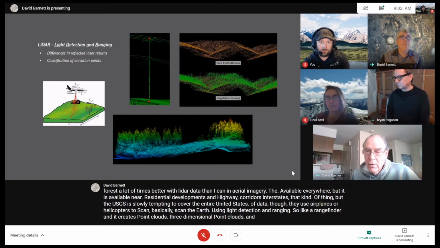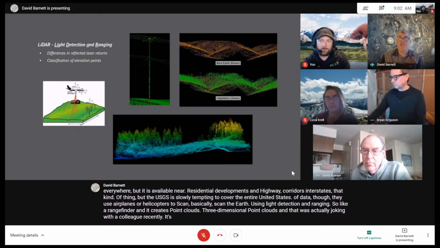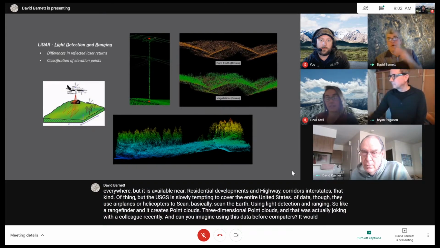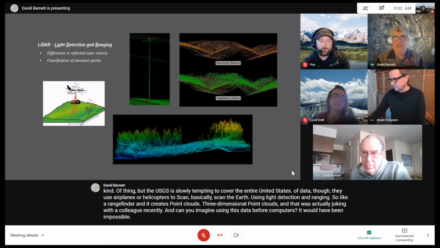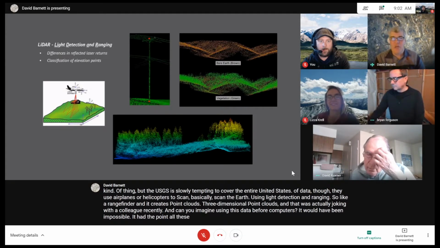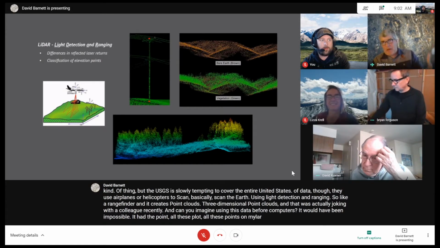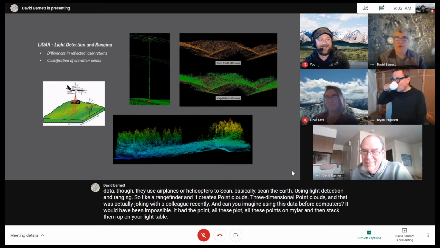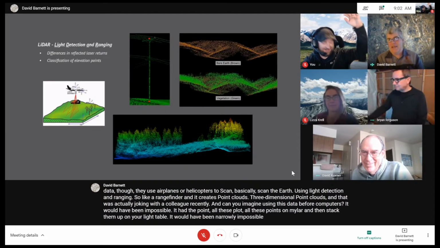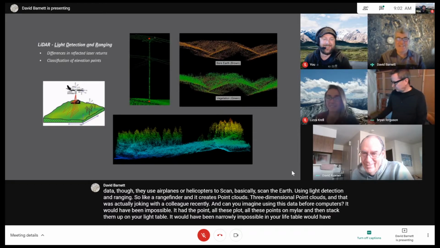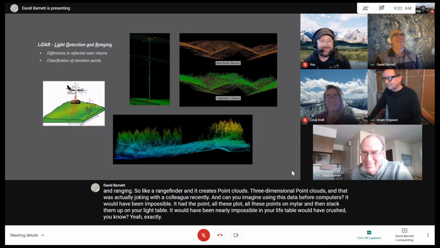And I was actually joking with a colleague recently. Can you imagine using this data before computers? It would have been impossible. They had to plot all these points on Mylar and then stack them up on your light table. And it would have been nearly impossible. And your light table would have crushed, yeah, exactly. You'd have feet of Mylar or vellum stacked up.